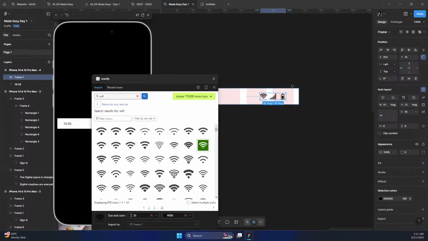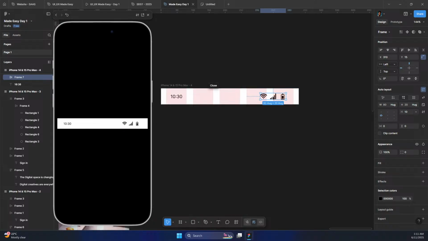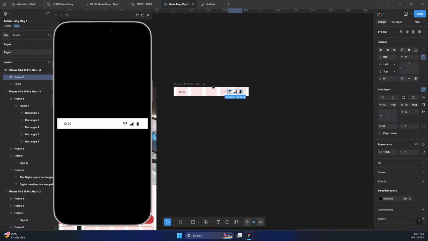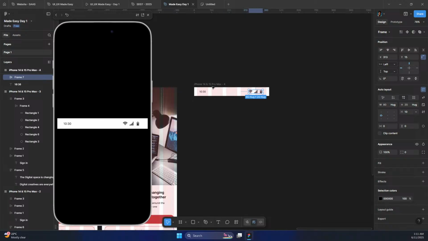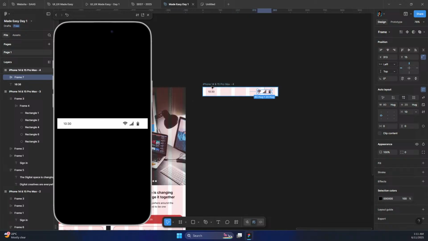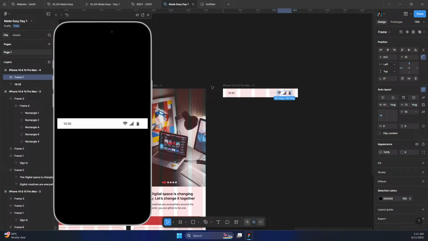So on the screen, now you see we have the battery and this thing all set now. Basically there are different ways of putting it on your screen. Some apps adapt to your screen, some don't.